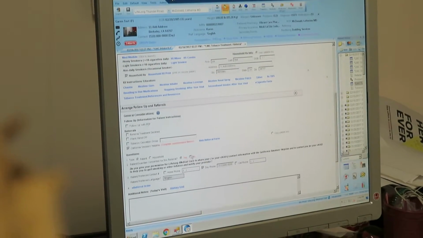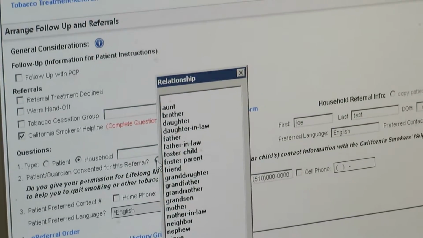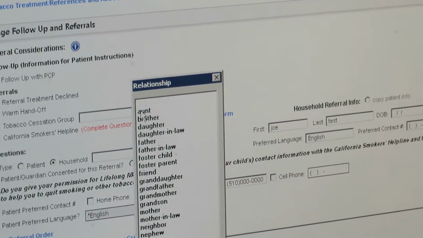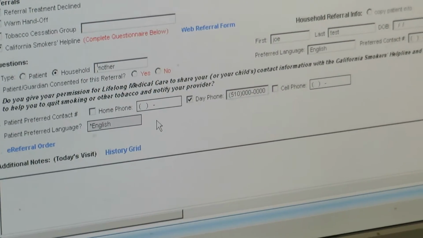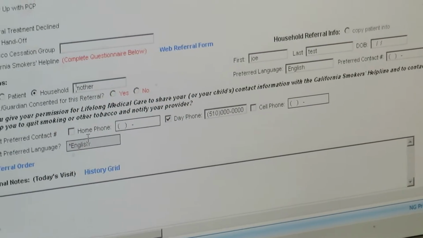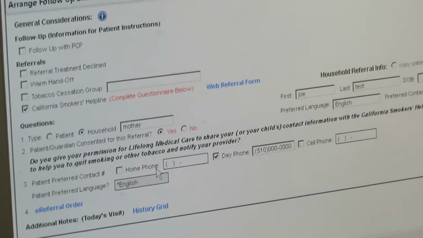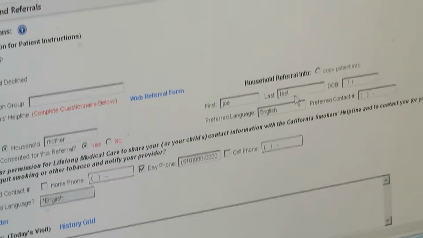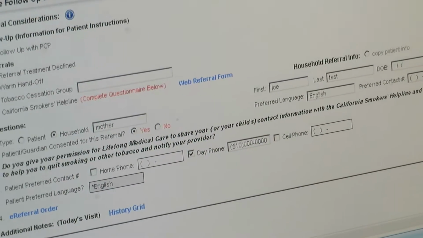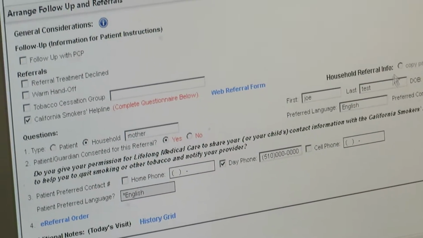The second thing is that you can do a household referral to the California Helpline. So you click on household. Once again, you click on consent. But before you do that, you'll select who it is. Is it the aunt? Is it the grandmother? Is it the mother? We're going to say it's the mother in this case. And you make sure that you get consent. Check the proper phone. Whoops. Actually, I made a mistake there. And we can see that it now has Joe Test and the birth date from the fact that we did the prescription. You'd have to fill that in if we haven't done that.